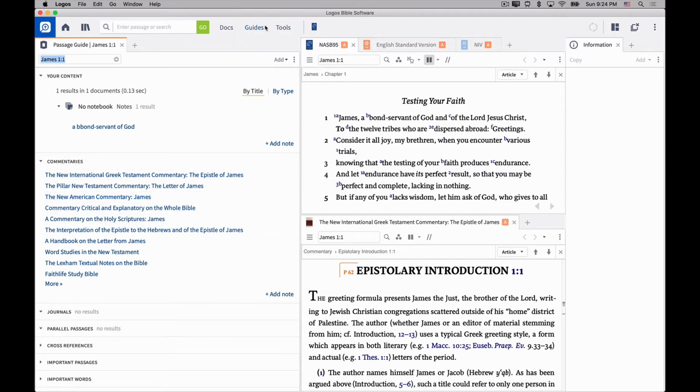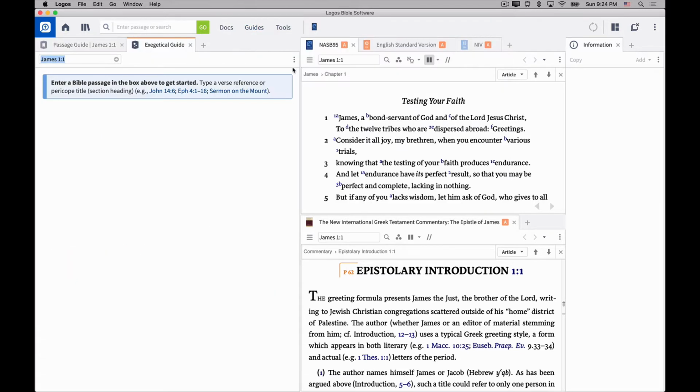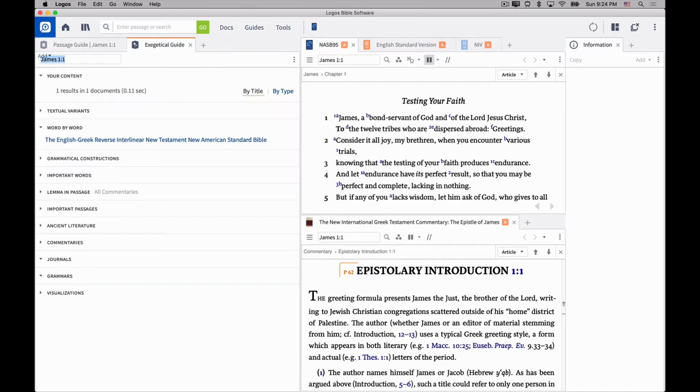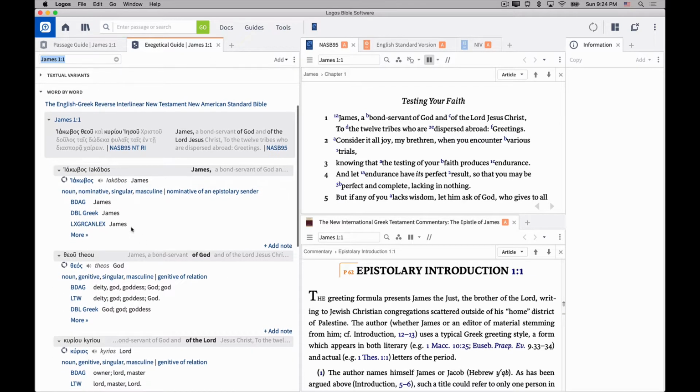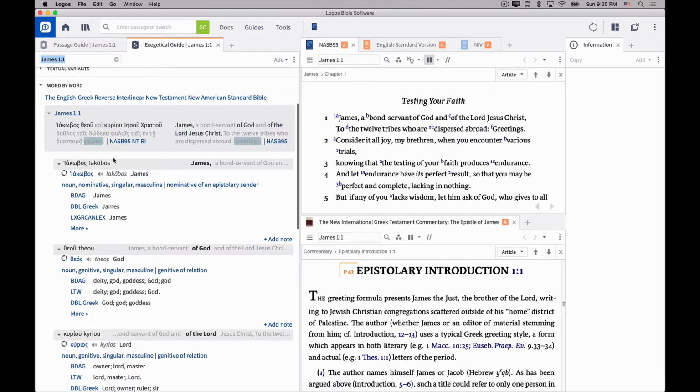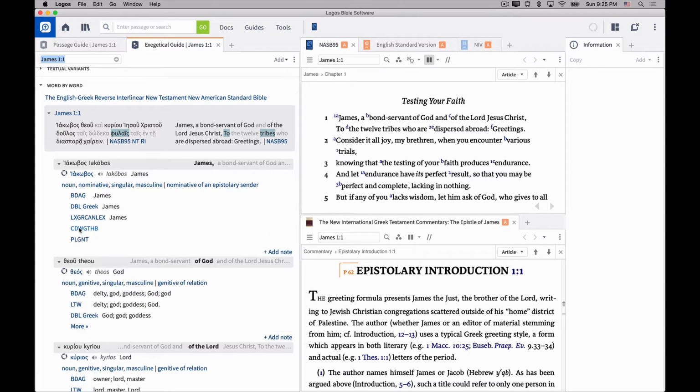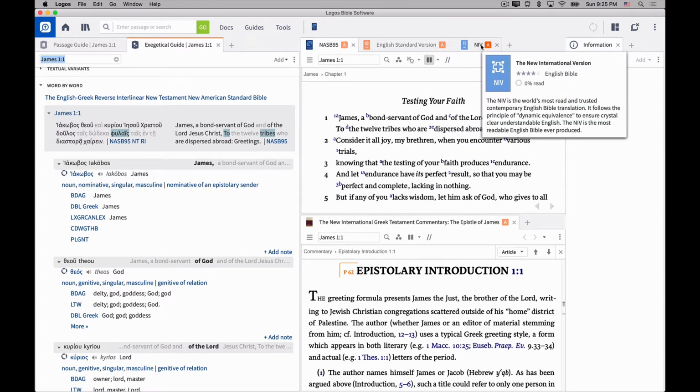If I add an exegetical guide to this mix, just to show you one other area, when I look at my Greek words in the word-by-word section of the exegetical guide, you'll notice that I have a list of lexicons. It starts with BDAG, then DBL, and so on. But I want to be able to control these things. I want to control what Bibles open. For example, the ESV may be fine, but I don't use the New American Standard or the New International. I'd rather have the New King James or something along those lines.